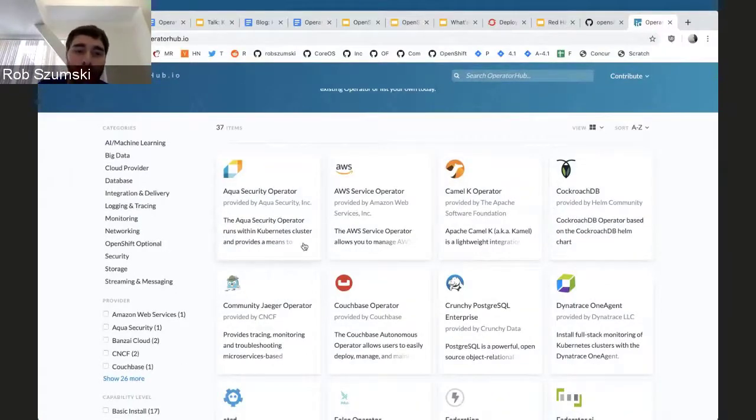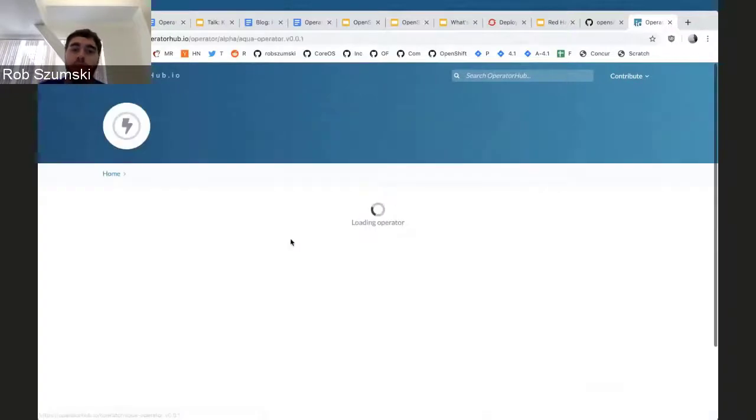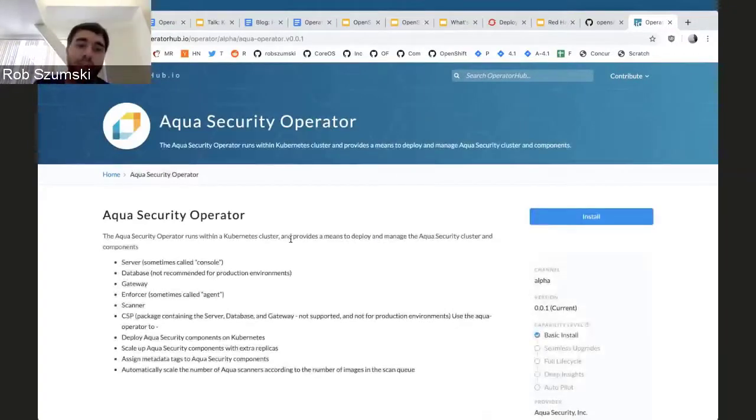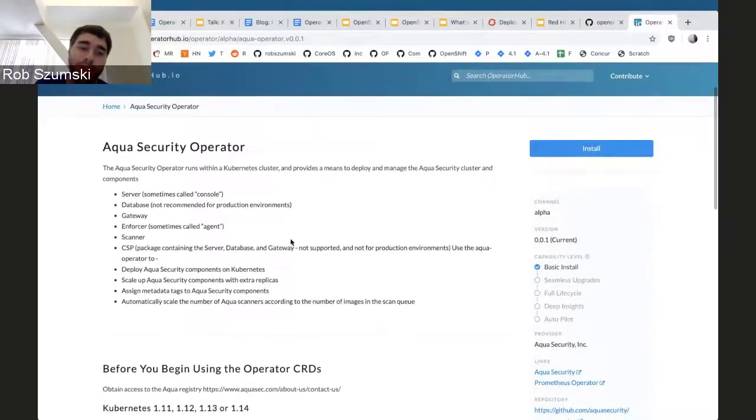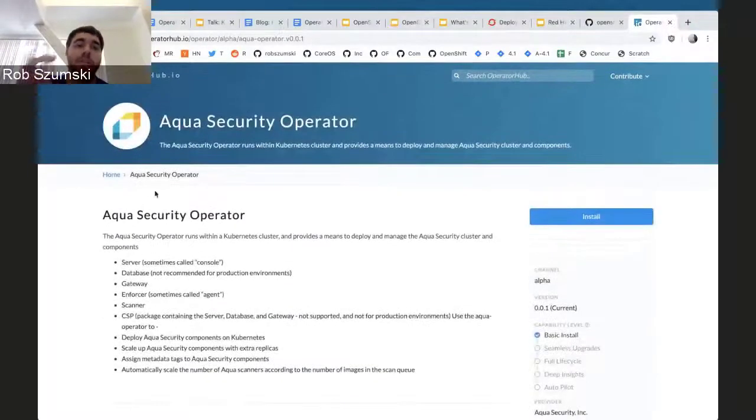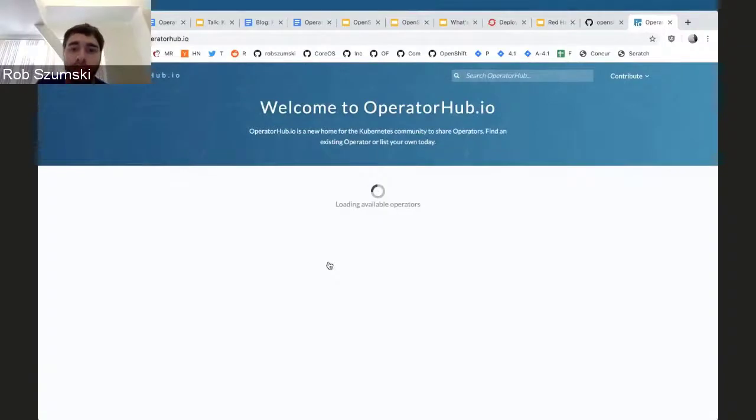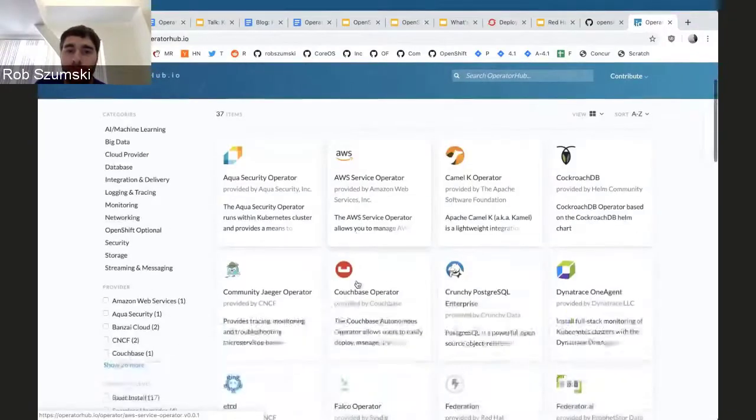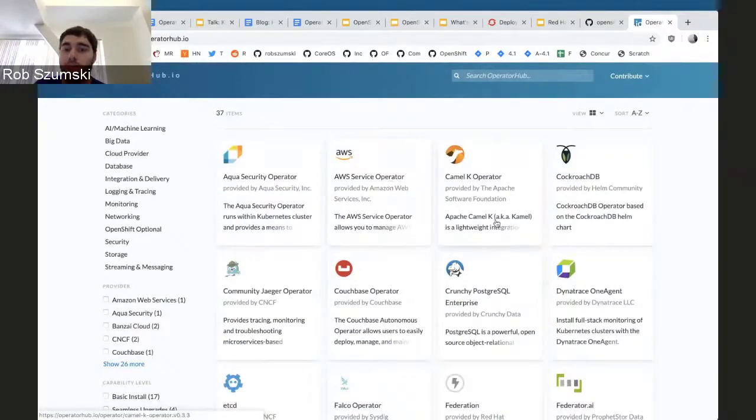I think Aqua Security's operator has just been added since then. This is their security agent that helps you get their hook up to their infrastructure for doing container scanning. I think the Amazon Service Operator was there. Camel K is a new one that's a part of the Knative framework. So if you're familiar with Knative, it's kind of like a Kubernetes serverless offering, which is pretty cool.